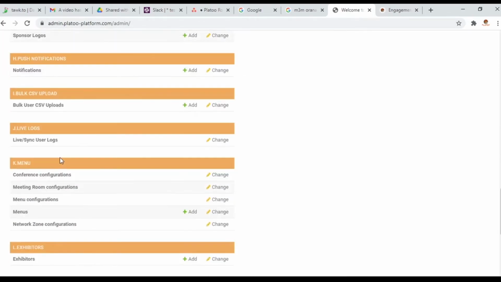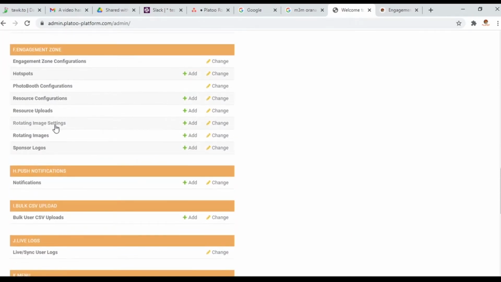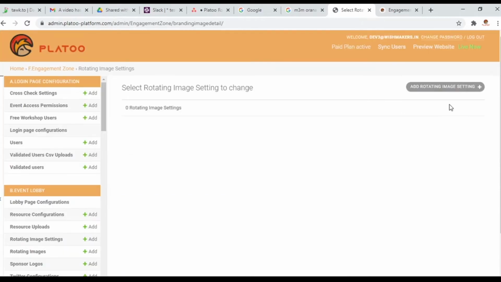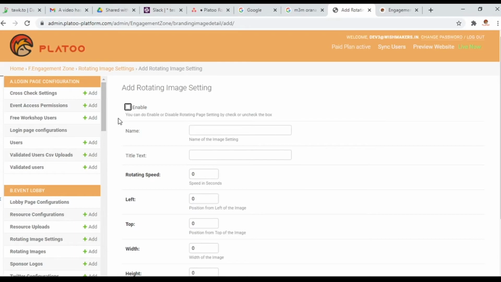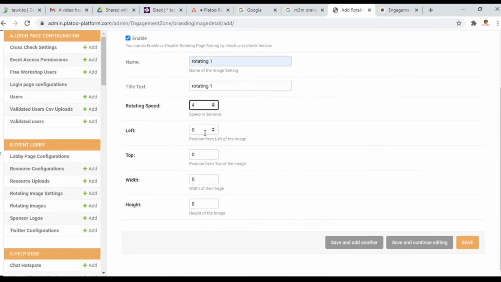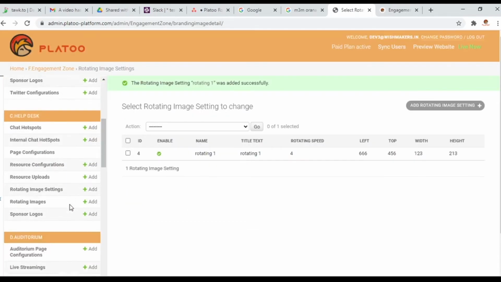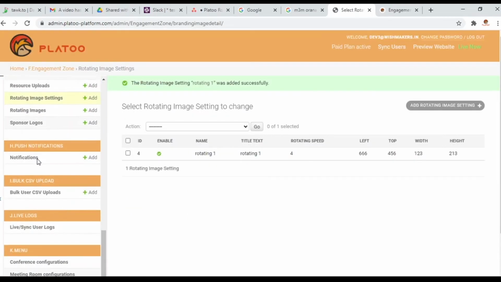Now talking about the rotating image, as we have seen earlier, rotating images are images which have to be uploaded, and they rotate, they change. So I'm going to make it a rotating one. I'm going to be using this as a text rotating speed. Let's do it for 5 seconds this time. Now, how do I want it and where do I want it? I'll put it on 666. I'm going to save this. I'm going to add a rotating image.